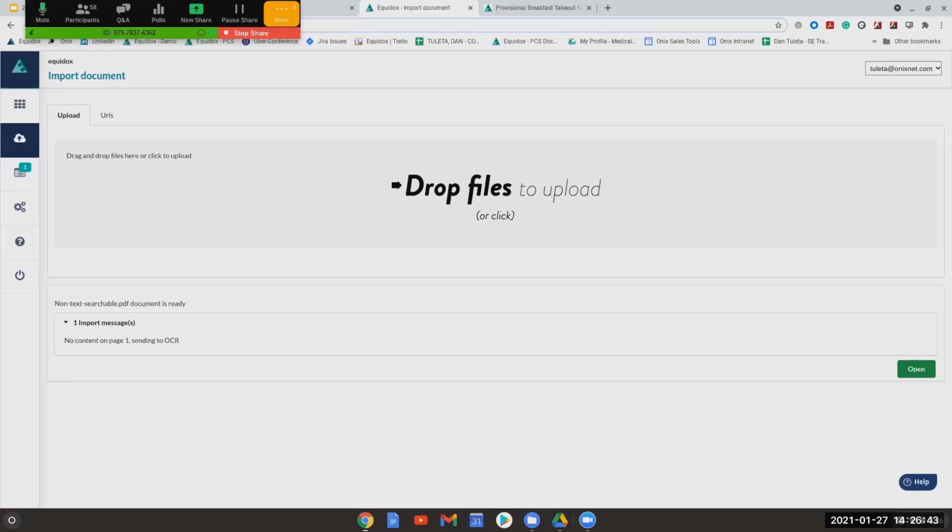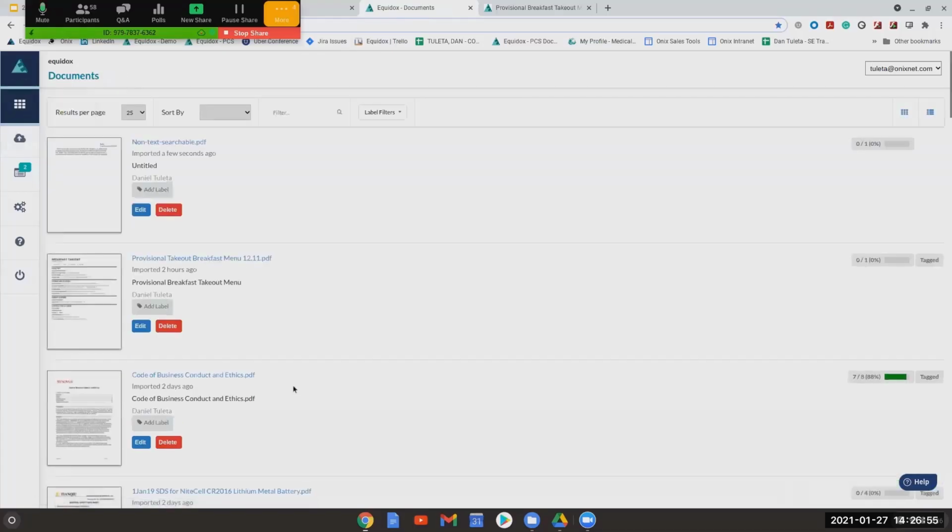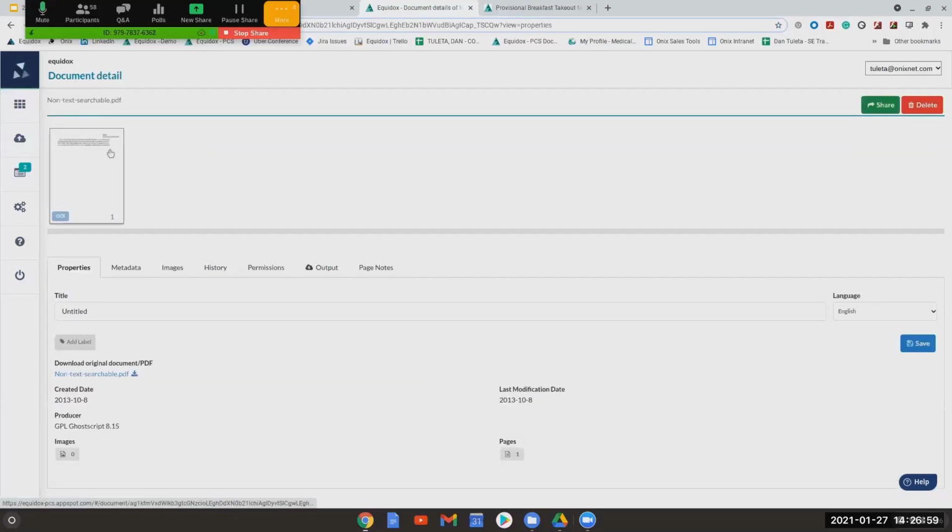And if that's the case, what Equidox will do is it will assume that it's an OCR situation. And you might get an import message that looks like this, where it says there's no content on page 1, sending to OCR. So when I go into the document now, this is the page that we just imported. When I jump into the document now, I see that I have an OCR little flag here letting me know that this is an OCR page.